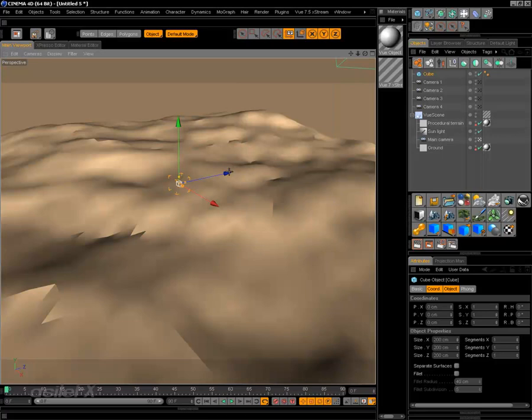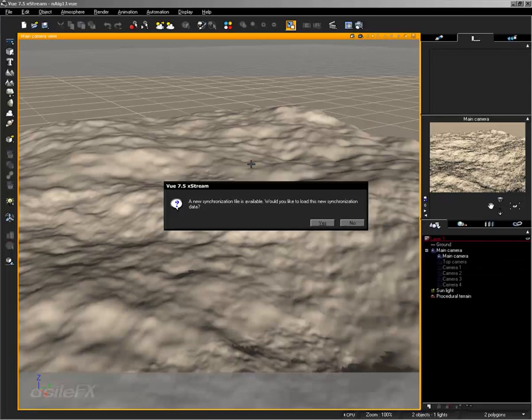And now if we go back to Vue, we'll immediately see a pop-up that says, a new synchronization file is available. Would you like to load the synchronization data? And click yes.